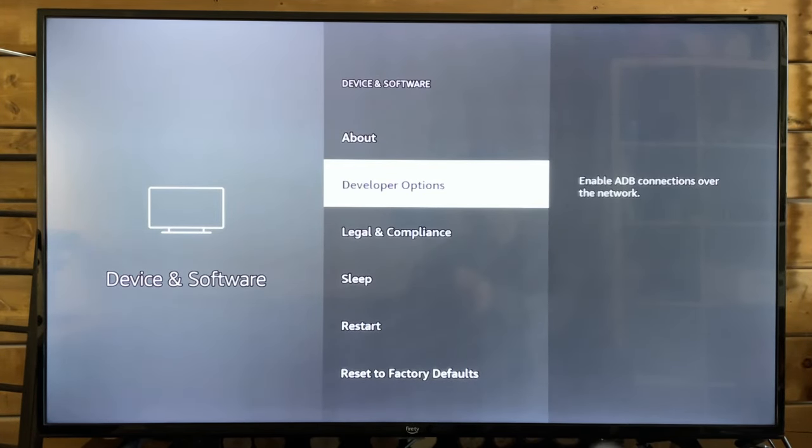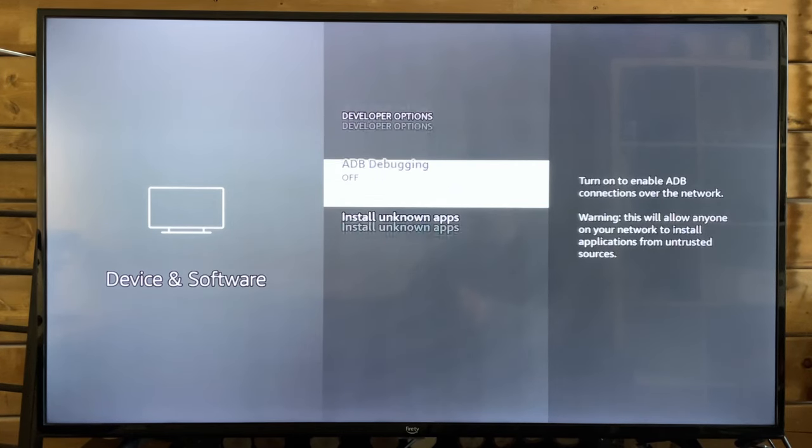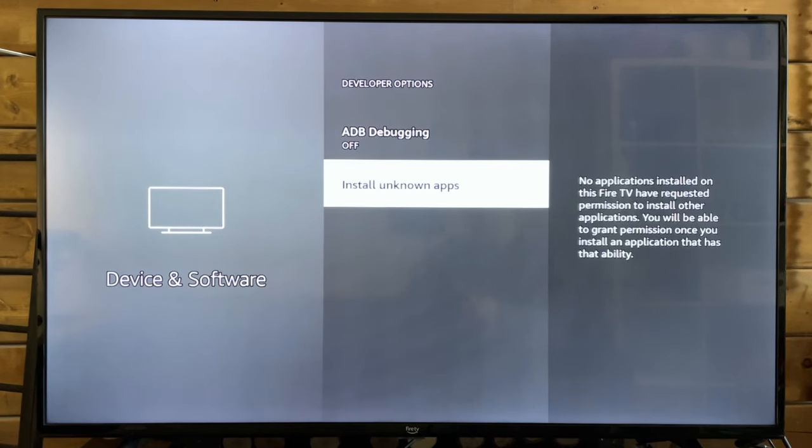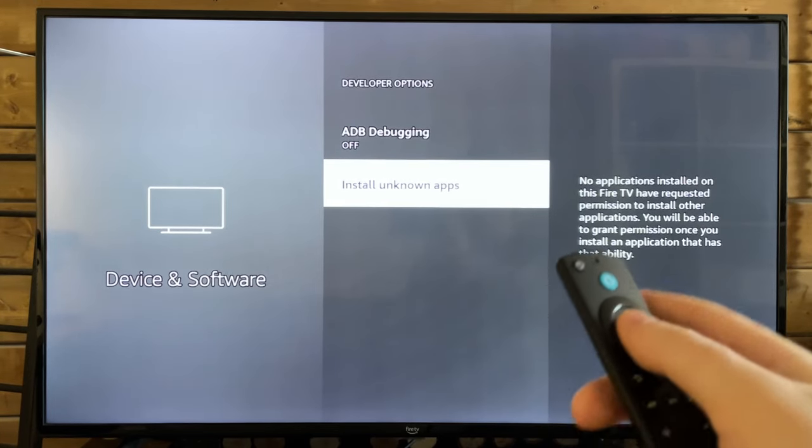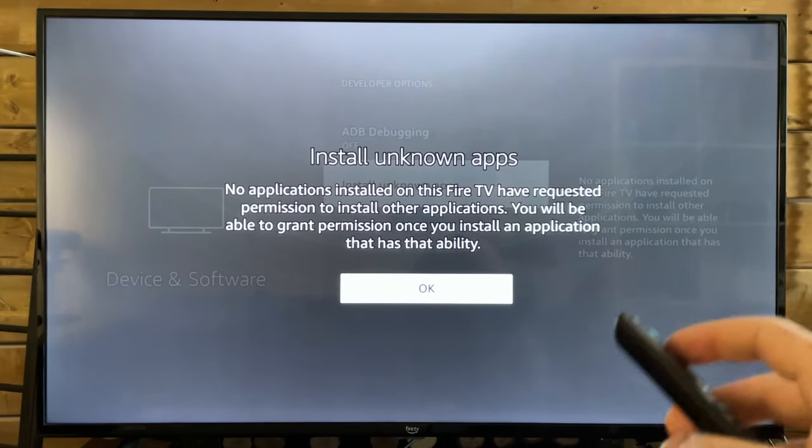If you scroll down, you should see developer options. So go ahead and select that. Now, once you're here, you'll see the option to install unknown apps. What you essentially want to do is try to install the unknown apps on your device. And when you come back here and press select, you'll have the ability to enable them.